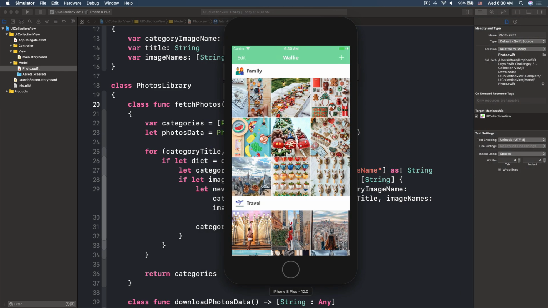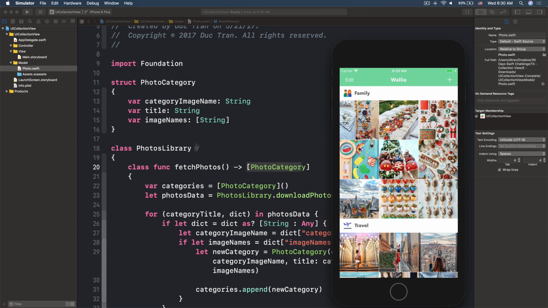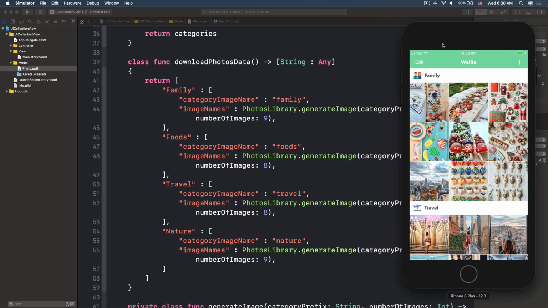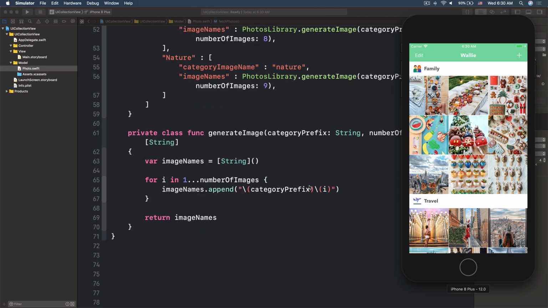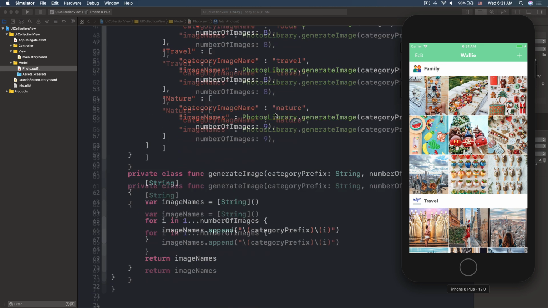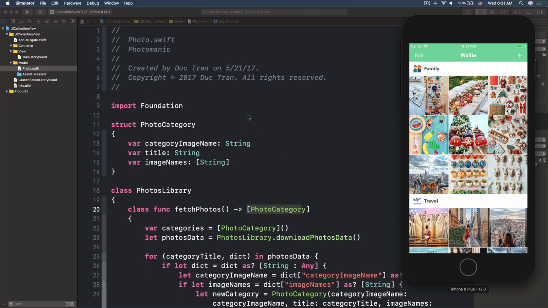So this is the final project. Each of these will be a category, right? This will be the family category, the title will be family, and the image names will be something like F1, F2, F3. And then if you scroll way down below, we have the download photos data. I just tried to mimic the nature of calling an API, which would very likely return JSON data. And then you can turn that JSON into a Swift dictionary. And these are just private methods.